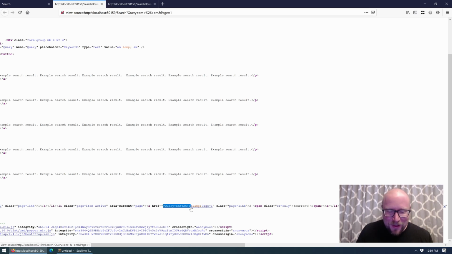So before we had an issue where the ampersand would have needed to be encoded, and it would have been encoded because we are encoding the URL before we put it in the link.